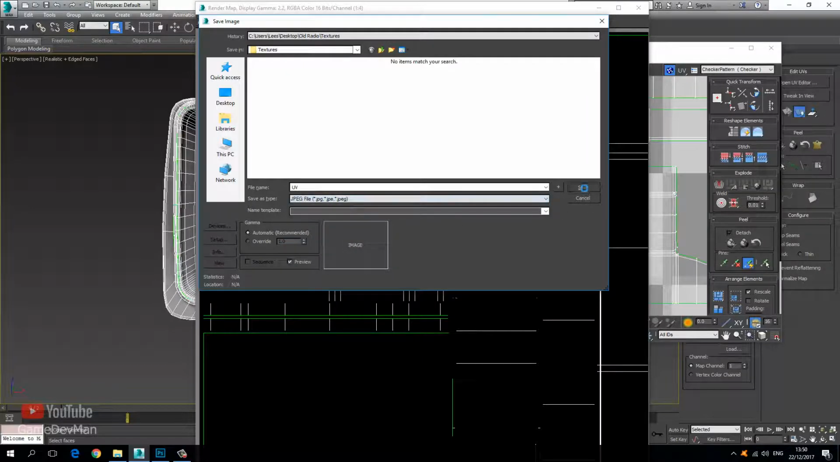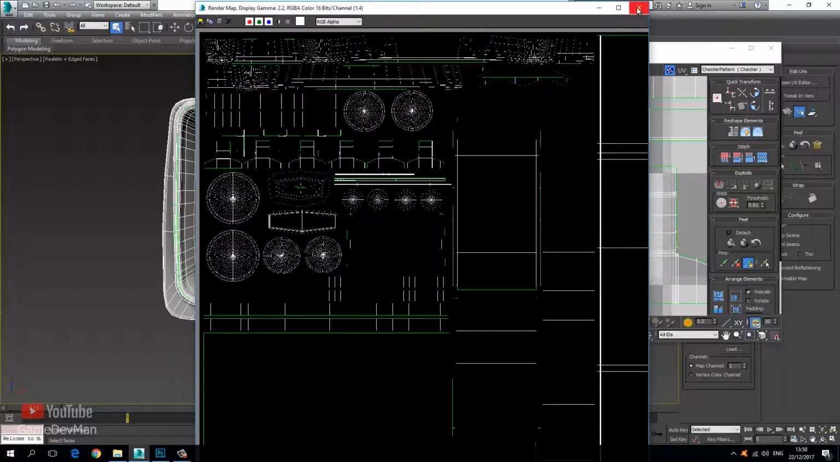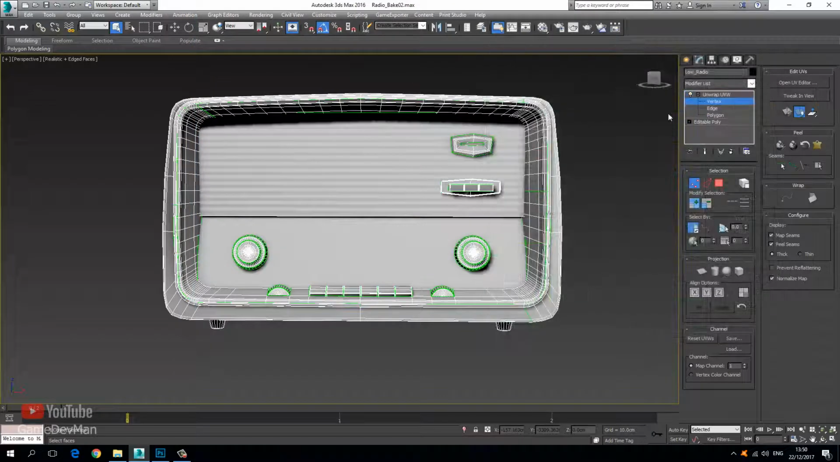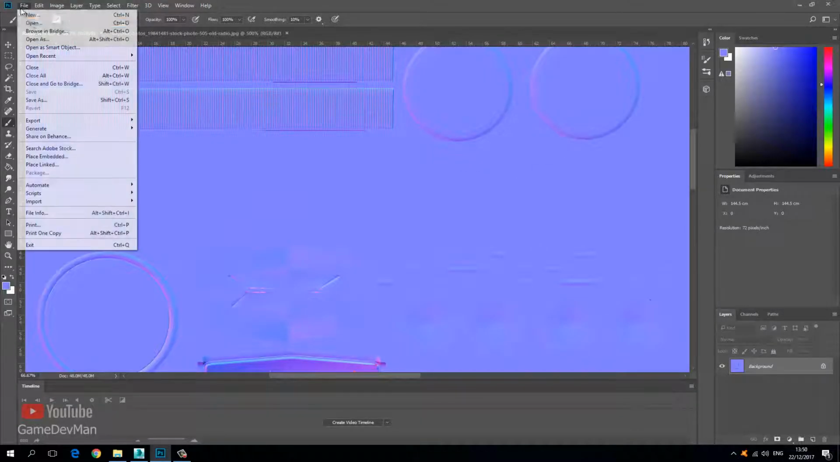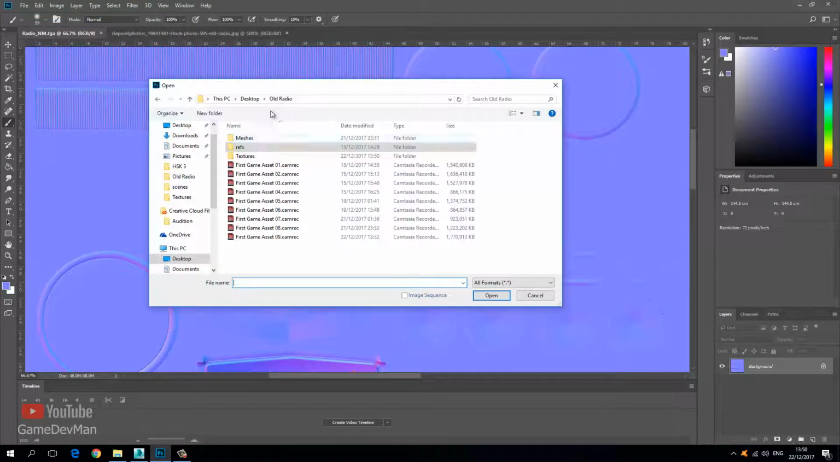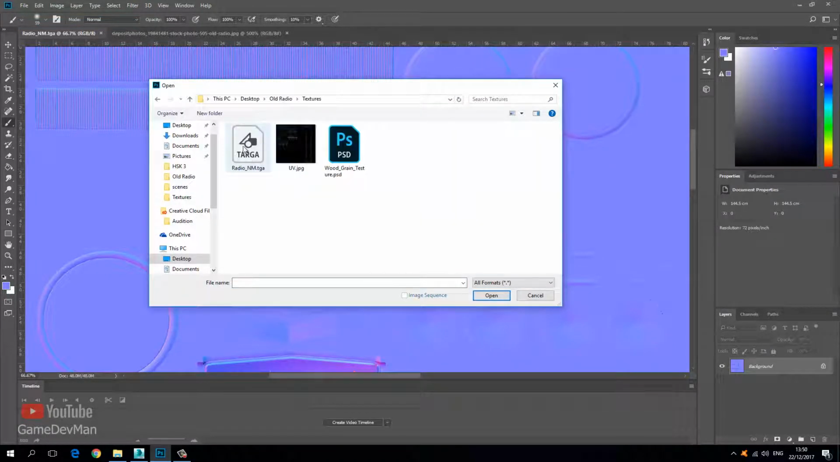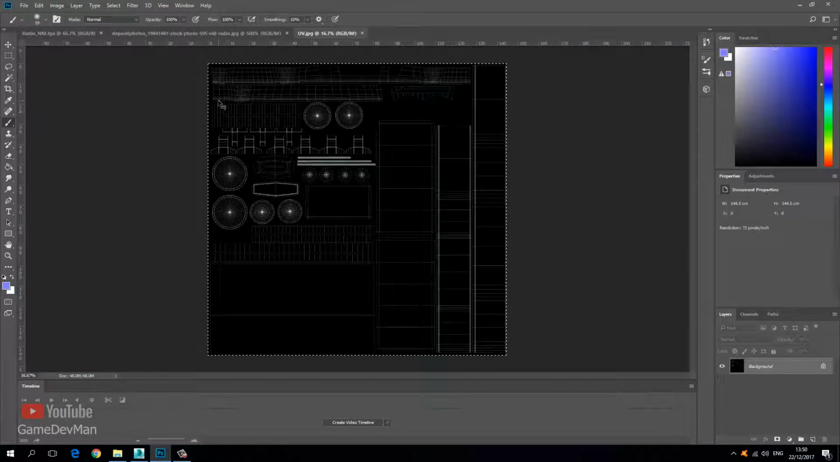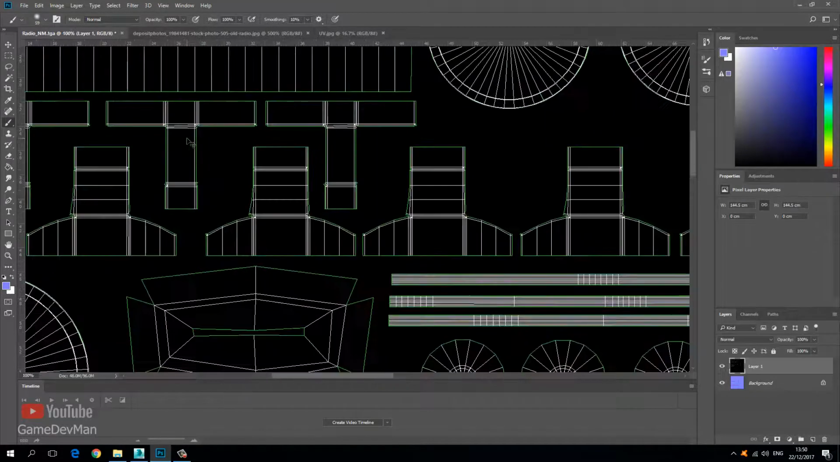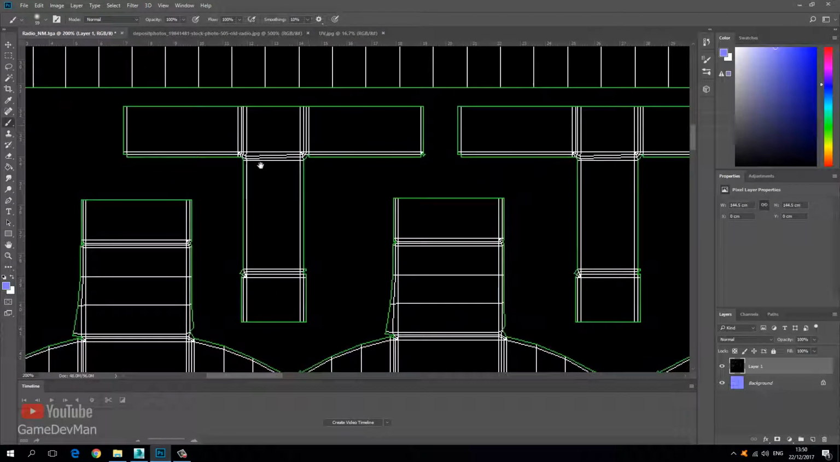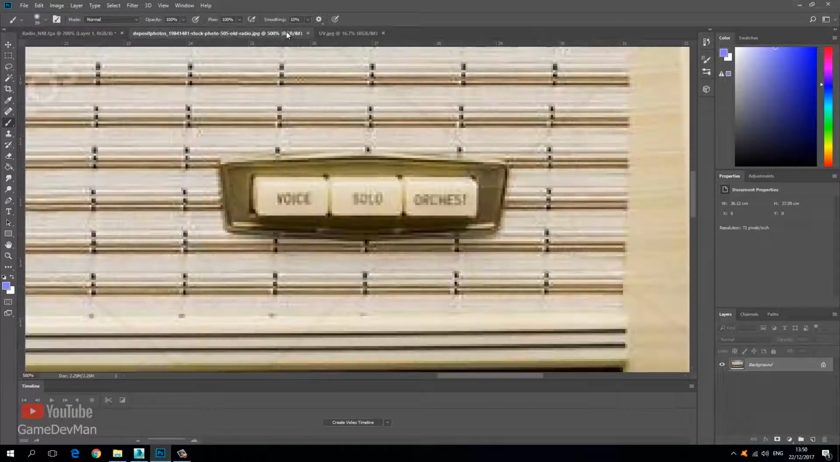Just gonna dump this out as a JPEG. Press OK. And go File, Open, and let's go to Textures and UV. Control C, and let's go over here and press Control V. Okay, so this one was, let me just see what it was, voice.